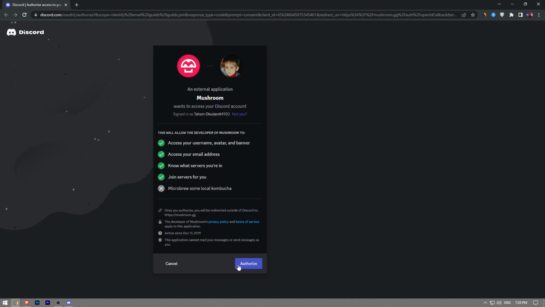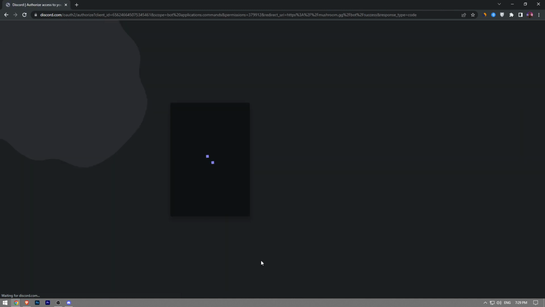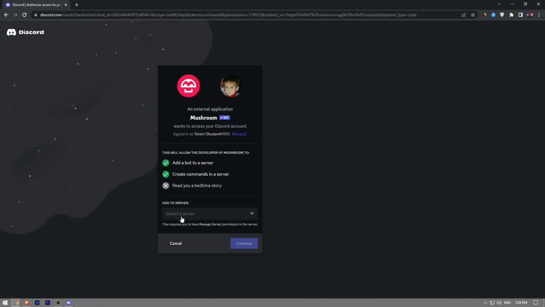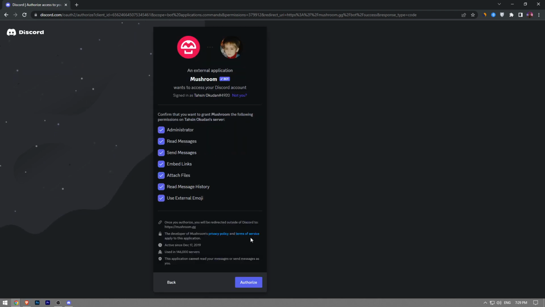Here, it's asking for permissions and stuff. Click authorize, and then now it's asking for a server. Now, choose the server that you want to add this bot to, and then click continue.